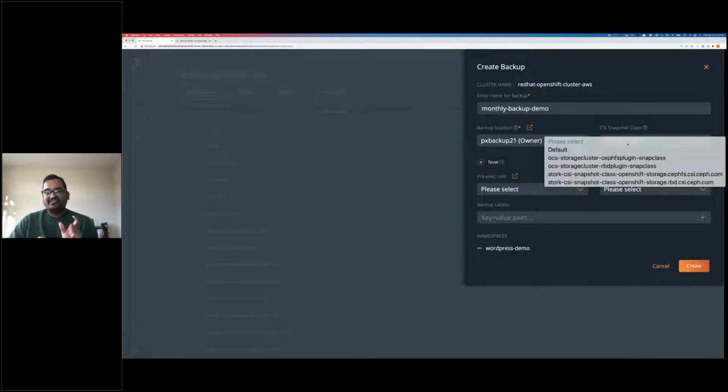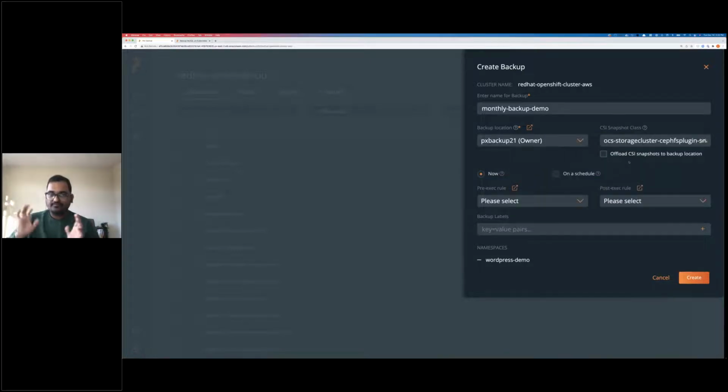This is the new feature that was introduced in 2.1. Since we are relying on CSI plugins to have snapshot capabilities, and we support those, you can select a snapshot storage class that has been configured for the storage layer that you're using for Kubernetes. In this case, we're using the CephFS storage class for running my application. So the CephFS plugin for snap class is the one that we'll select.